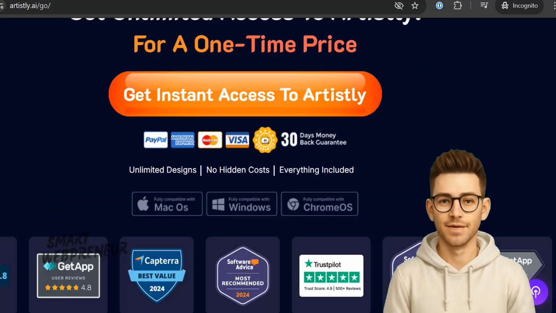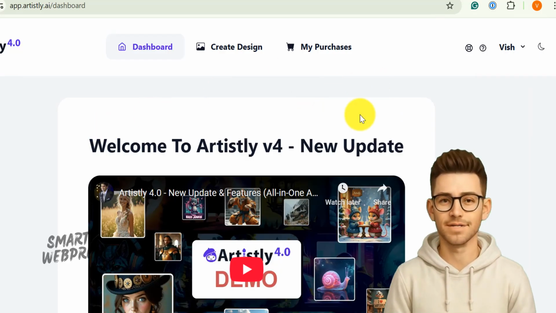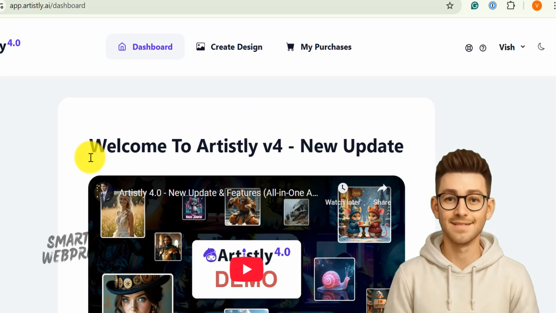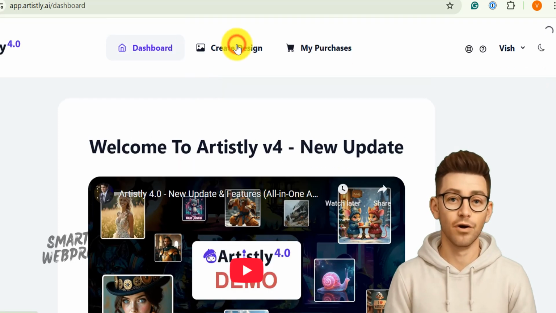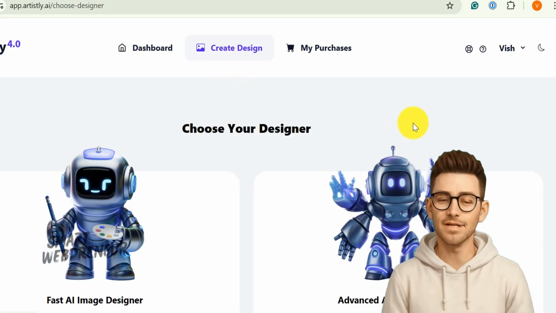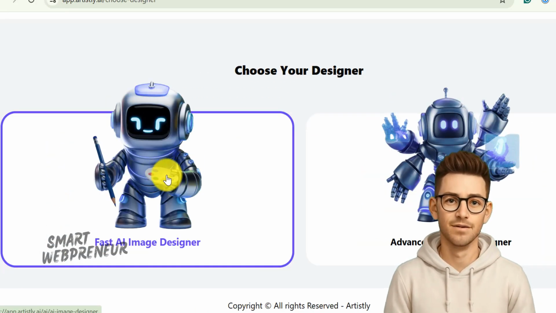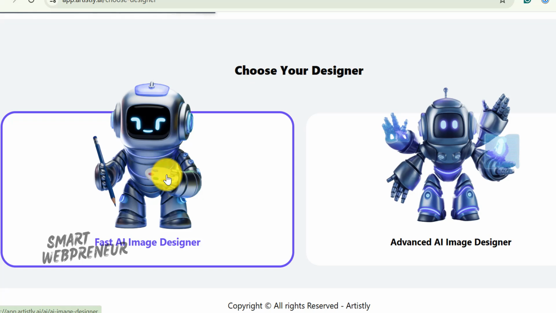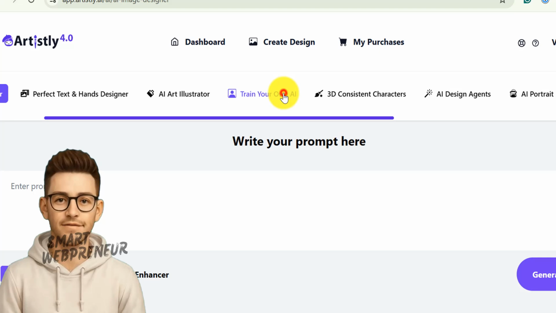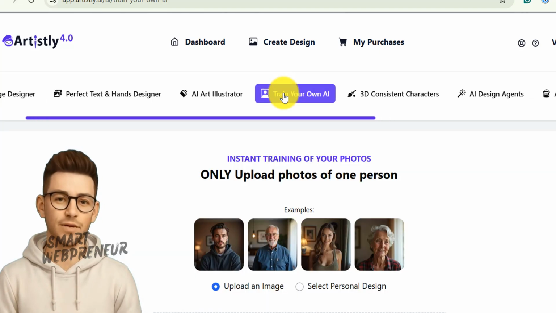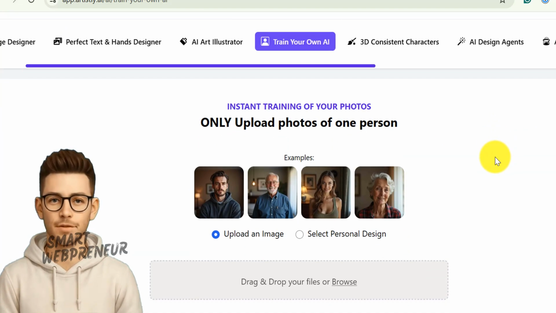Now, there are two ways of creating consistent characters inside Artistly. The first one is using the Fast AI Image Designer, and the second one is using the Advanced AI Image Designer. We will start with the first method. First things first, log in to your Artistly AI account. Click on the Fast AI Image Designer. Once you're in, navigate to the Train Your Own AI feature. This is your gateway to creating a personalized, consistent character model.